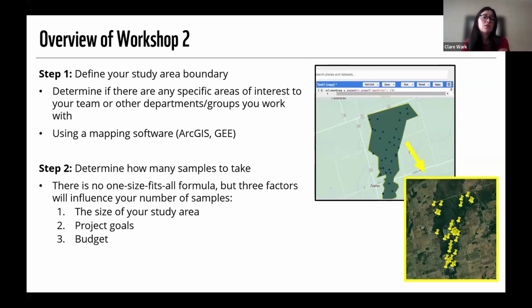Working within your constraints of a budget will also mean that you need to prioritize certain areas. So this could mean, if you've got a really large study area, stratifying or identifying these sub areas that are unique. They've got unique features or aspects that you want to capture when you're sampling. And so we'll talk a bit more about that on the next slide, which we can go to now.